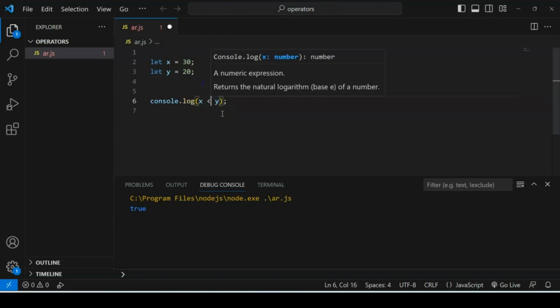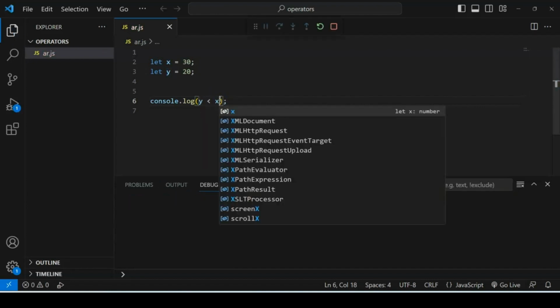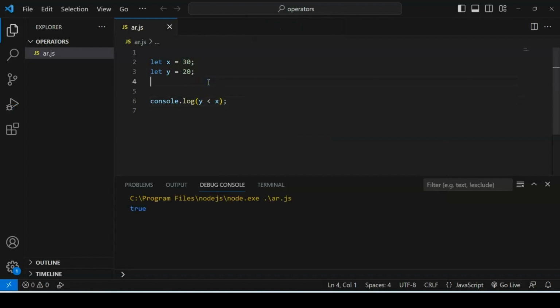And we can use the less than operator to check x value is less than the y value. If I run, I get the output as false. Why? Because x value is greater than the y value. If I change to reverse, y < x, now we get the output as true because y value is less than x value. And we can also use another version, less than or equal to. For this case also we get the output as true.